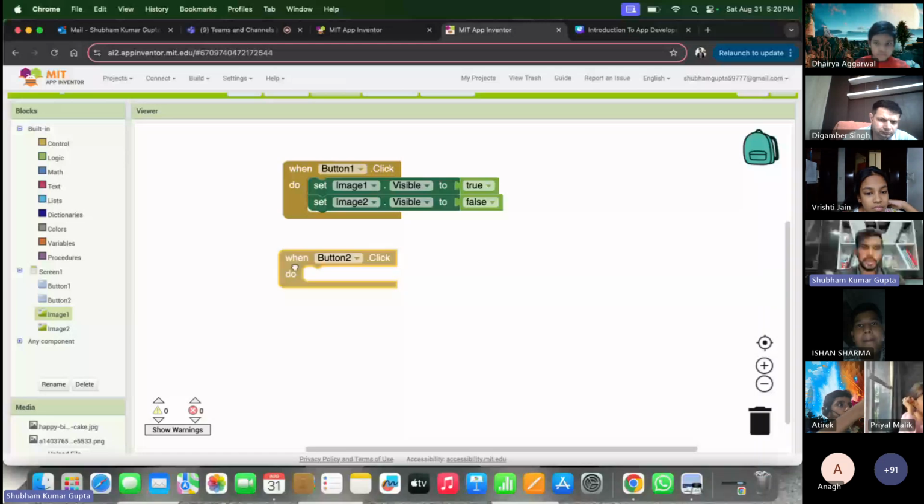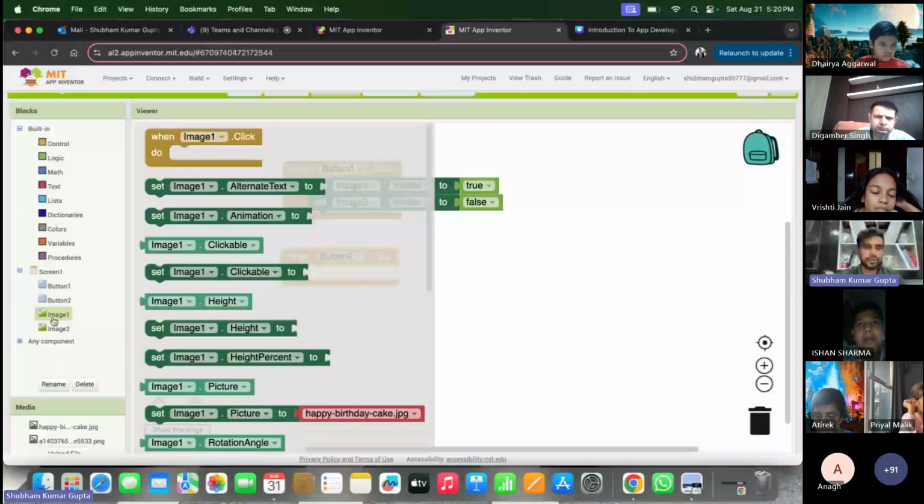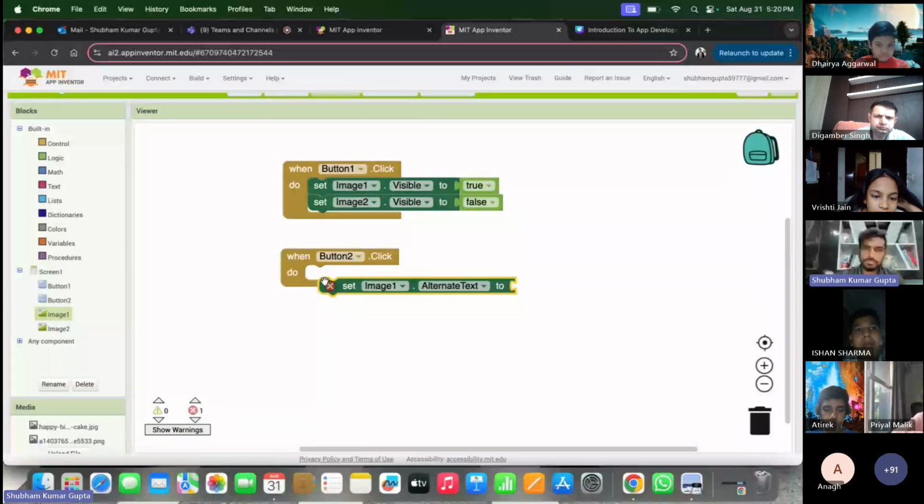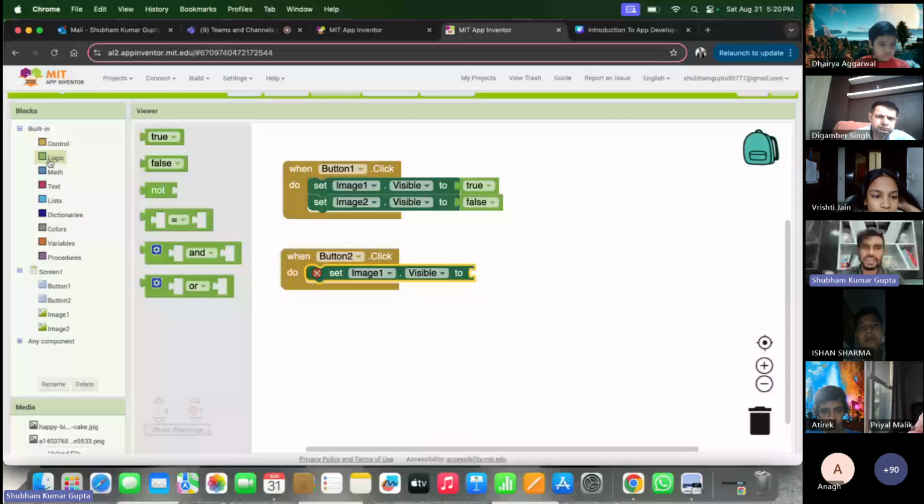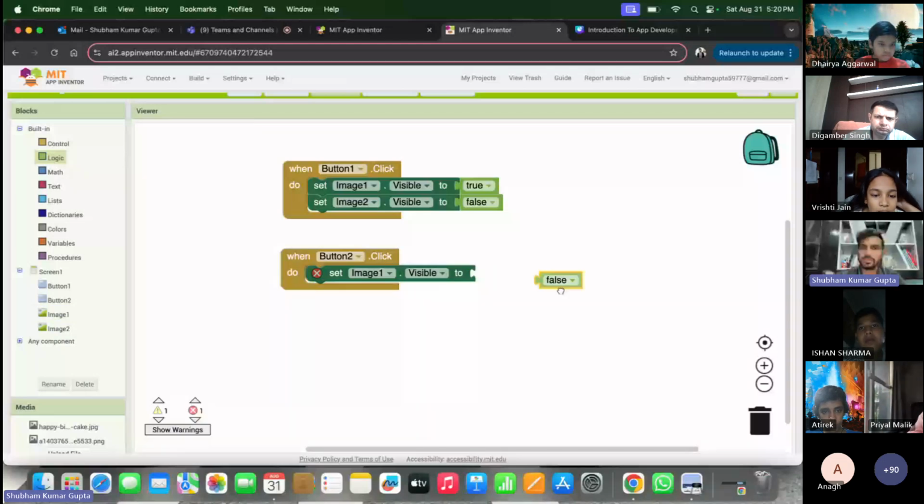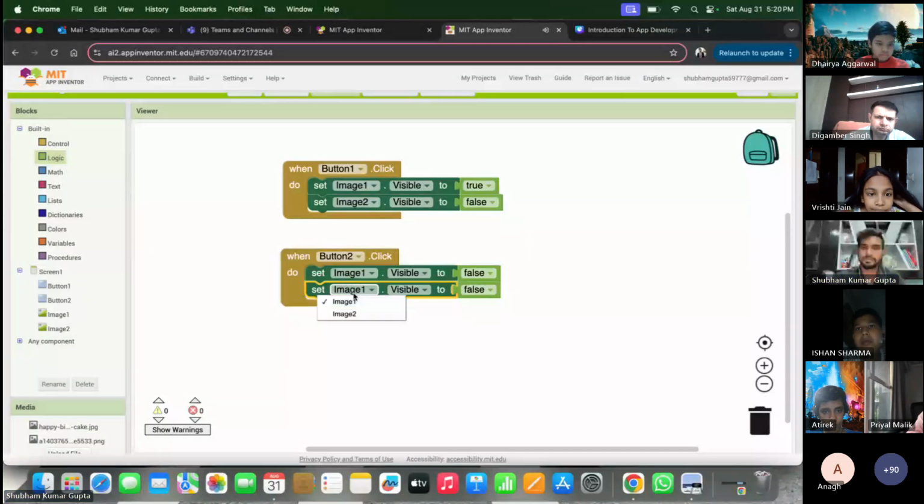Once I follow these steps, when button two is clicked, I will go to the image one. This time image one should be hidden, so I will change its visibility to false, and the visibility for image two should be visible at this moment, so I will change it to true. That's it. We are done with this code.